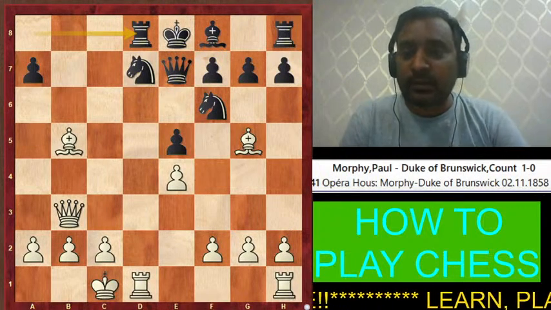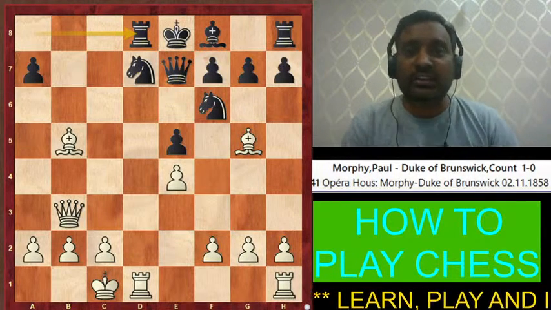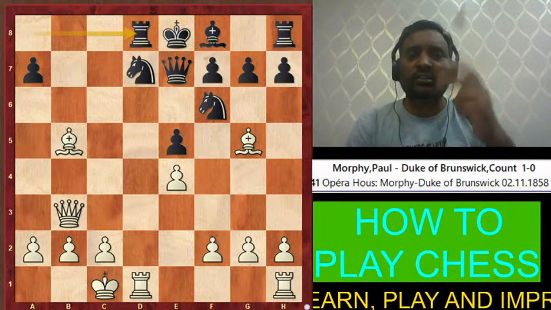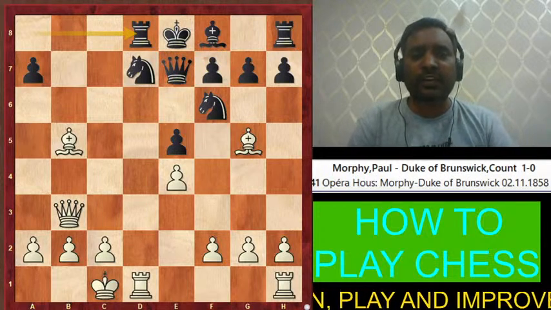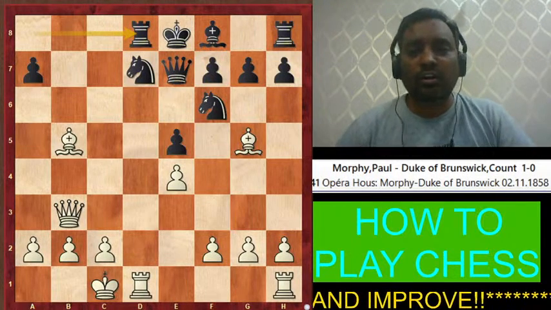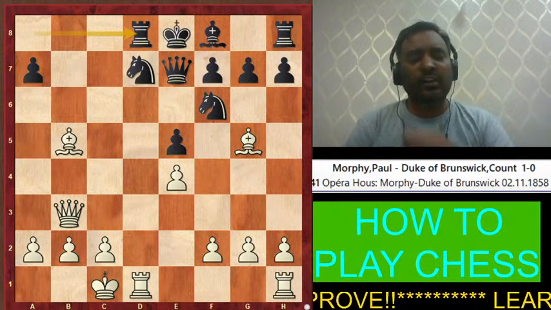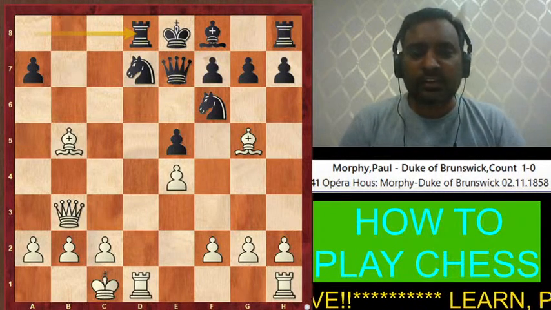And to their surprise, why I'm saying there, because two players were playing against one player. Two players were playing with Morphy, and this was played in a very big hall. Opera House is a very big hall, and there he was playing in front of so many spectators.